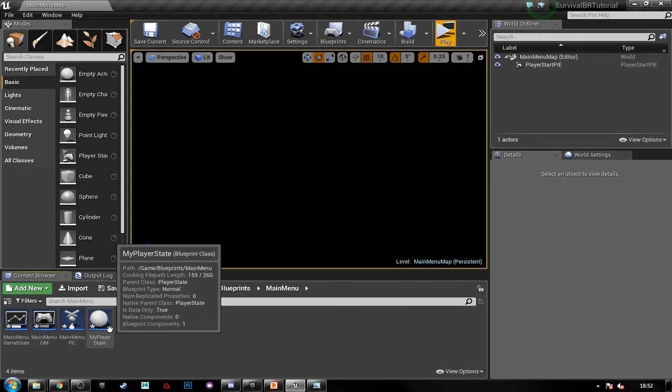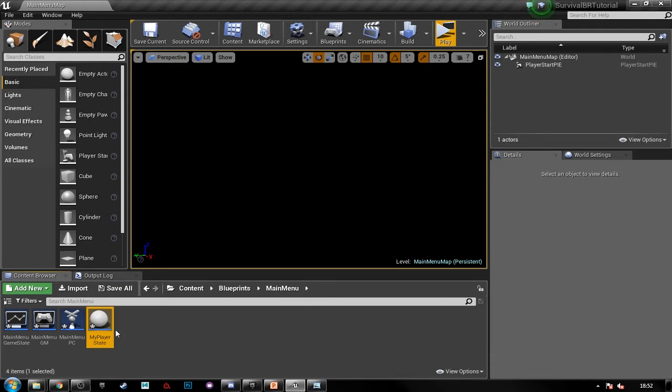The difference being this one should be used more towards all of your player attributes, so things like clothes that have to be replicated, guns that have to be replicated, equipment, anything that has to be replicated on both server and client to do with the player should be in my player state. The game state is more for things like your UI, your players, your score, just things like that. So let's now start setting this up.